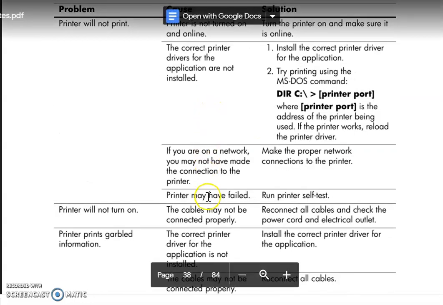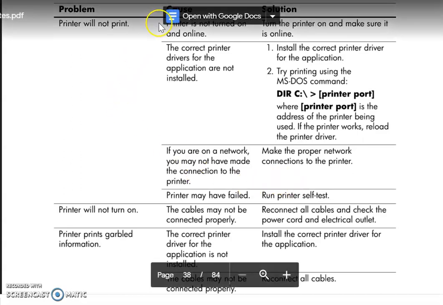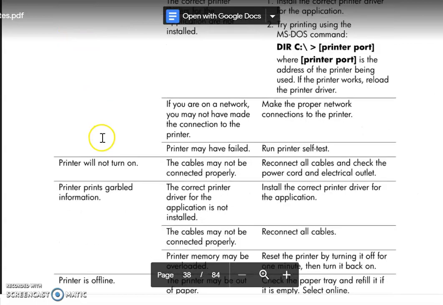Another thing is that the printer may have failed, it's having its own error. Then first of all, run the printer and apply the self-test on the printer, whether it is running properly or not, and then you can take the print from the printer. So this is the first problem.